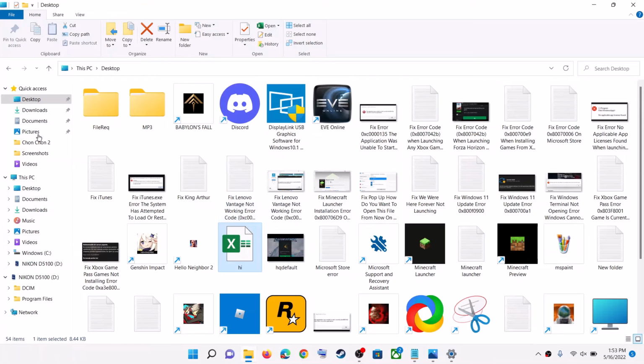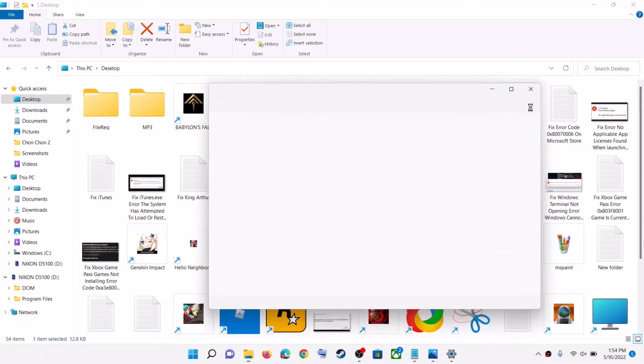Now go to File Explorer and then try to open the file which is giving you the pop-up. So go to the location, open File Explorer. It is necessary to open File Explorer and then go to the location and then try opening the file. So whichever file is giving you that pop-up, try to open that file.